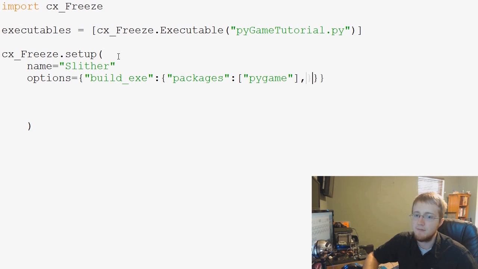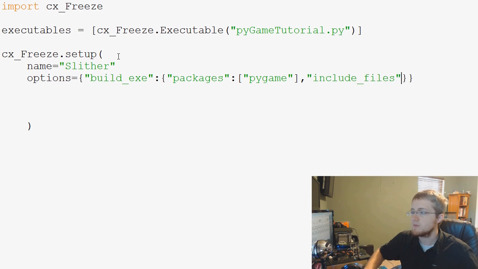Then we have another parameter here where we do include_files. This is what's necessary to notify Pygame of the images that we want to use with our Pygame. And so include_files, again, colon, and this is going to be a list.